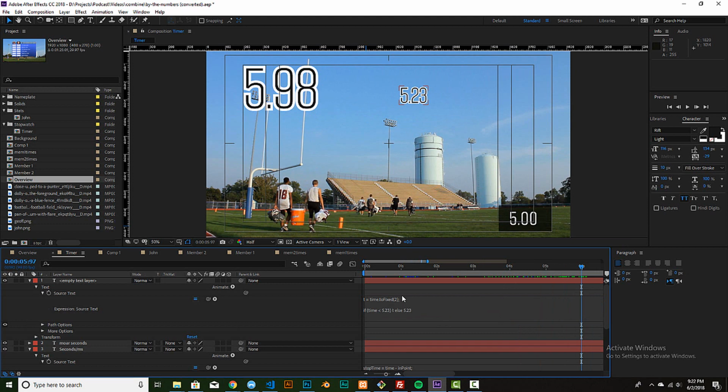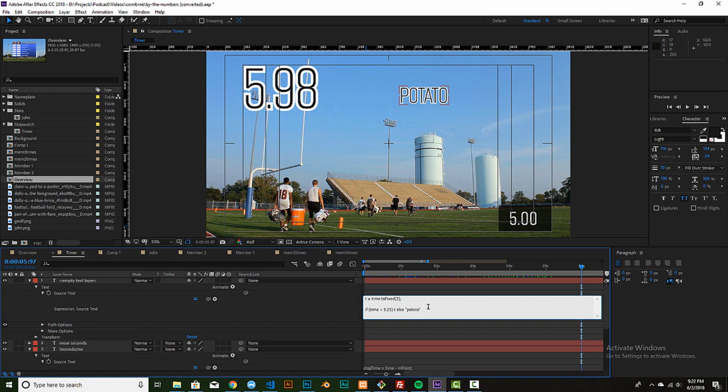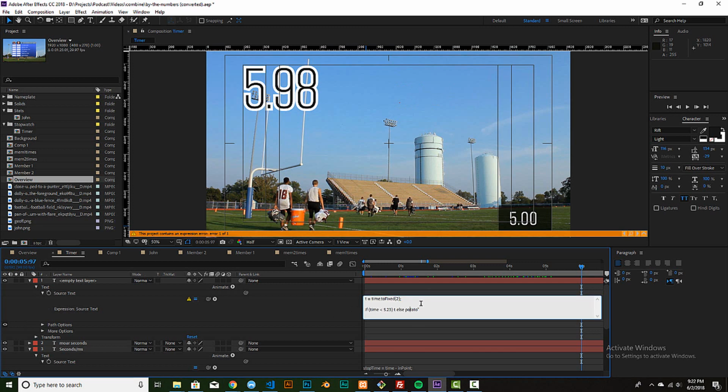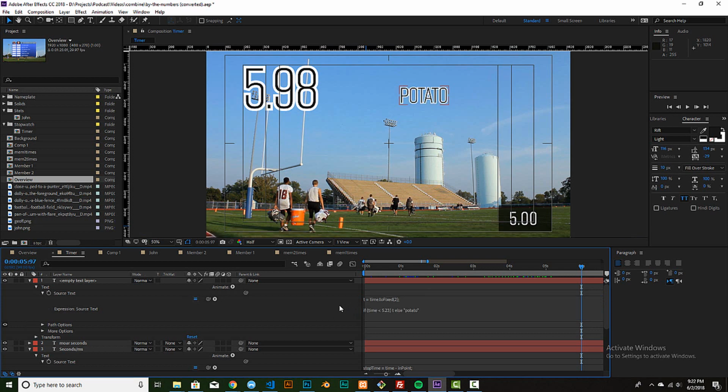But yeah, just a different way to write what I wrote previously, and this way you can actually set whatever you want. So when it's less than 5.23, it's going to show just the time. Otherwise, you can show whatever you want. So we could even put potato, and that's the value it's going to use. Make sure if you are going to use a string that you actually use double quotes. Otherwise, it gives you an error like this. It says, I don't know, this project contains an expression error. So add that double quotation in, and there you go. So up until 5.23, it says the actual time, and now it says potato.